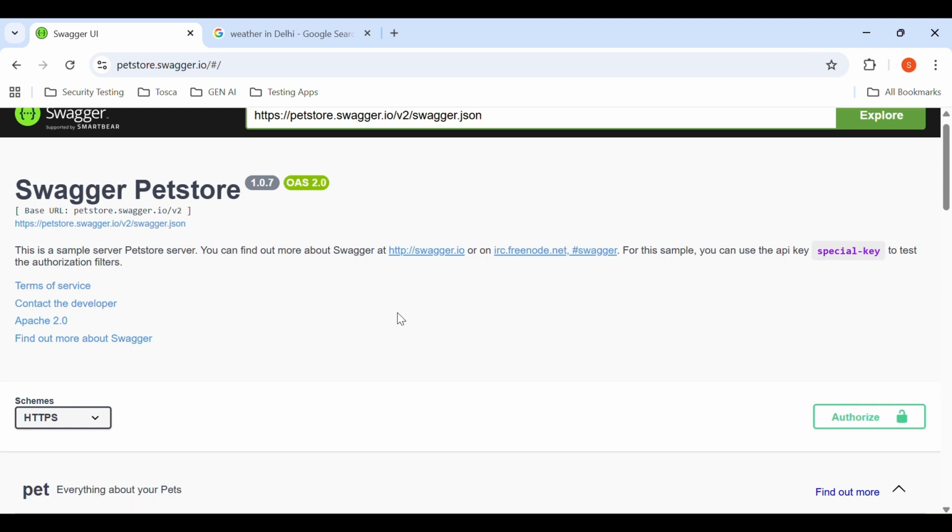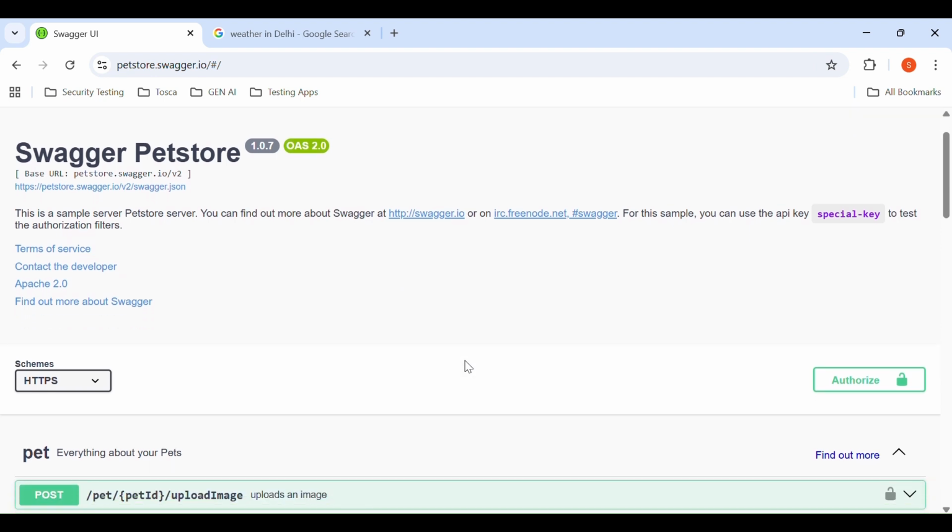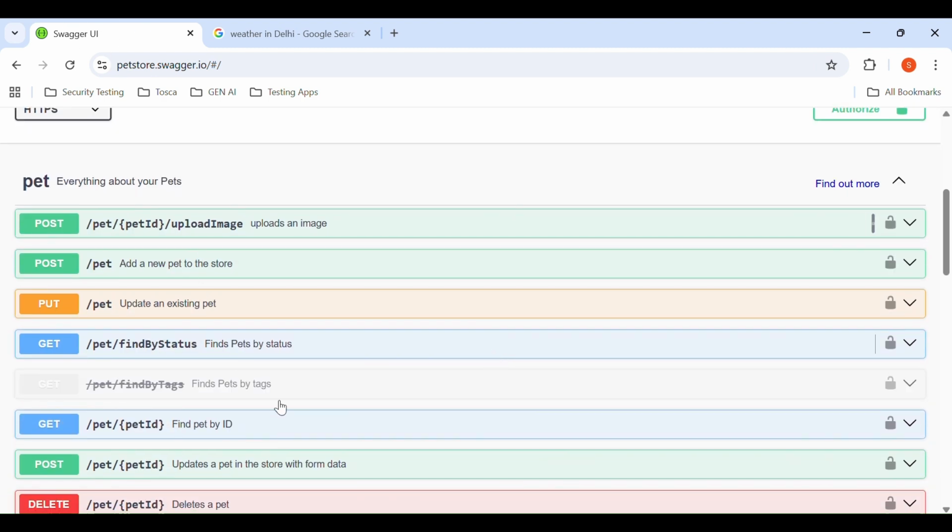Similarly, in your projects, if you have an application, a banking application, go to your developer and ask, okay, what are the different APIs that are present in our application? Ask your developer. They can give you a document or they can give you this Swagger UI, which will have all the information.